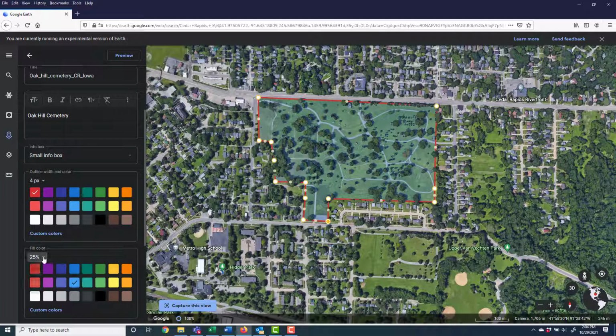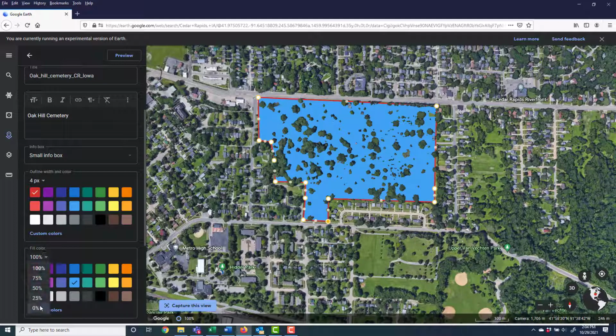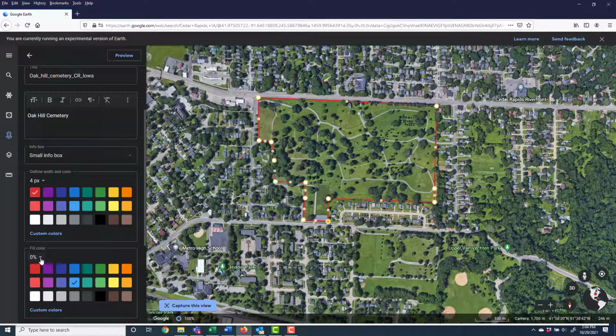And I can also say how transparent I want my layer to be. That's 100%. It basically puts a color over anything that's on there. I can put on 0, which means you won't see anything. I'm going to go with 25% for now. So you can see this is just a little more blue than something else. That's kind of hard to see. Maybe let's try yellow. Ooh, I like that. Let's stick with yellow right here. So this is Oak Hill Cemetery.